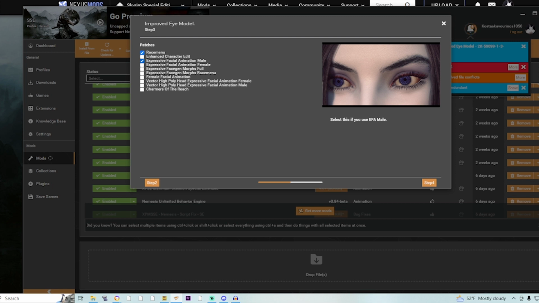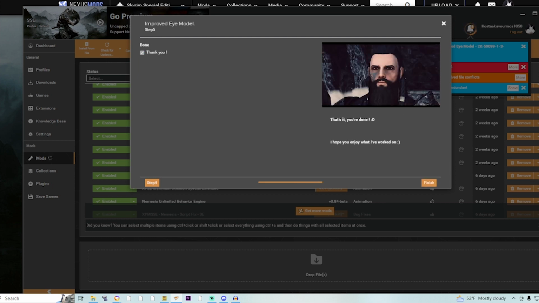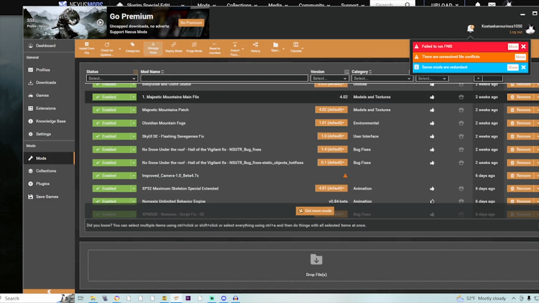Again, we have race menu. We have the express facial animation for male, for female. We don't run enhanced character edit, so do not select that. We have this one and this one. I don't care about the reflection too much. I just want the eyes to look like vanilla but slightly better.